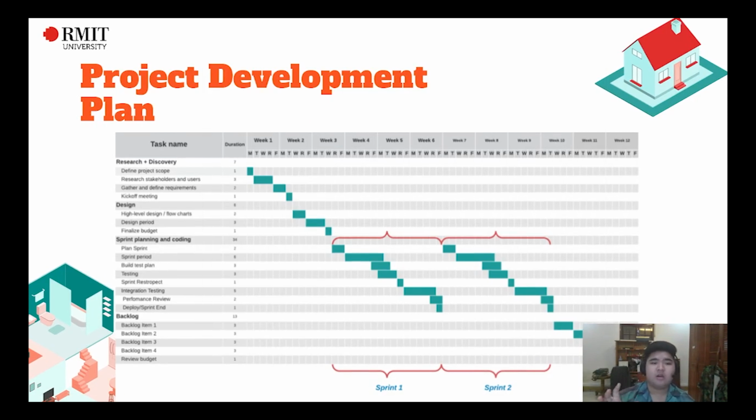Hi, it's me again, and I'm going to talk about our project development plan. So we have two things to consider, that is the model and the framework.